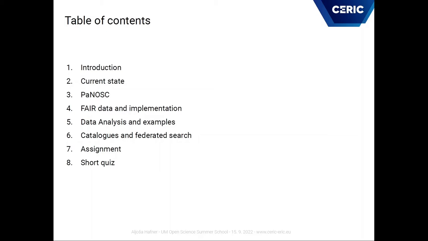Then we will take a look at the data analysis, some examples. Then come the data catalogs and the federated search engine. Finally, I have some assignment for you where you can check a bit how it works. You can do it. Now, if you are not too interested, we can do it together. Or you will see there is some nice website, and you can search through the data and so on. And in the end, I prepared a short quiz for you. You will not be penalized or anything, but I have some prizes for the winners.